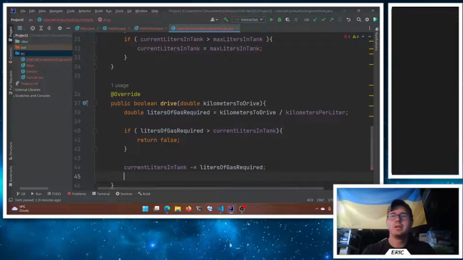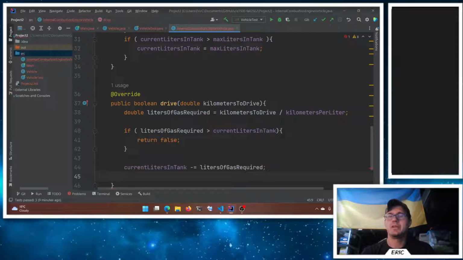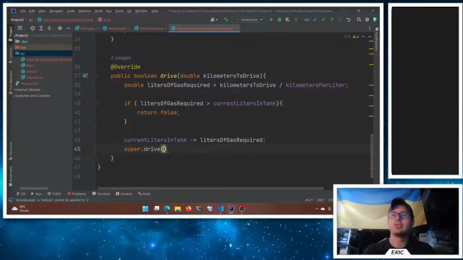Now, here's the tricky part though, because the odometer hasn't changed, right? And I can't change the odometer itself. I don't have access to it because it's private in my superclass. I need to say, hey, I drove a bunch of kilometers, I should increase the odometer here. Because if you can drive this car and the odometer doesn't move, you're going to be able to sell this car for a lot more money than it's probably worth. So I need to ask my superclass to do its drive thing, given my kilometers to drive. Then I can return true.